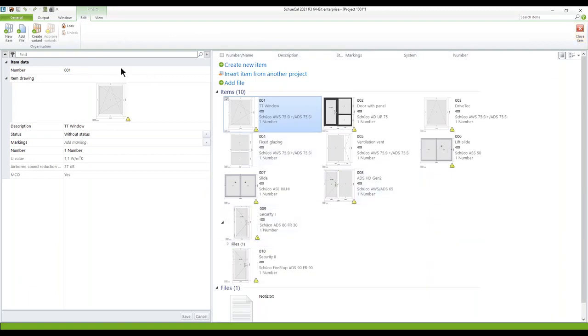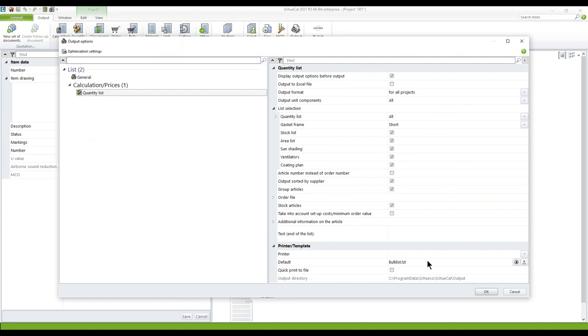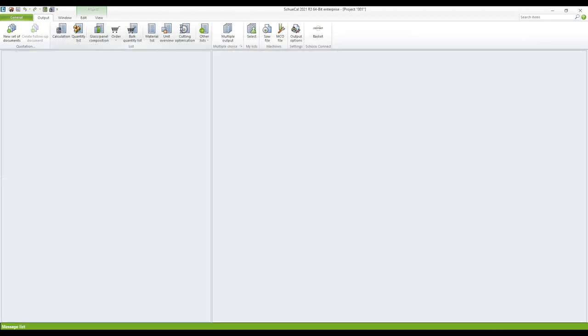So how does it look if I go to my next output? The surcharge amounts are shown in the quantity list, the bulk quantity list, stock list, and also the list of effective materials. As an example, let's go to the quantity list and we go to OK.